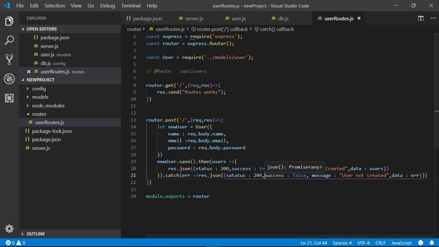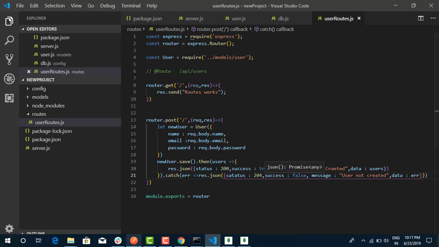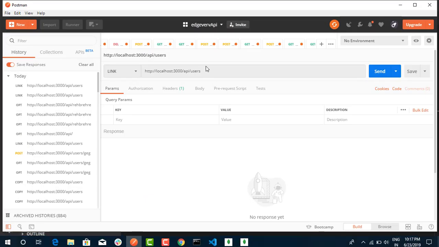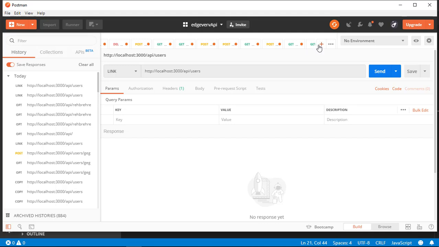So I'm using Postman, it's the REST client I'm using. So I want to check this API is correct or not.